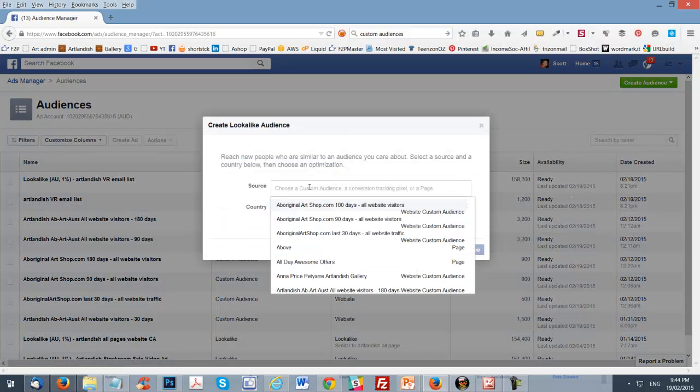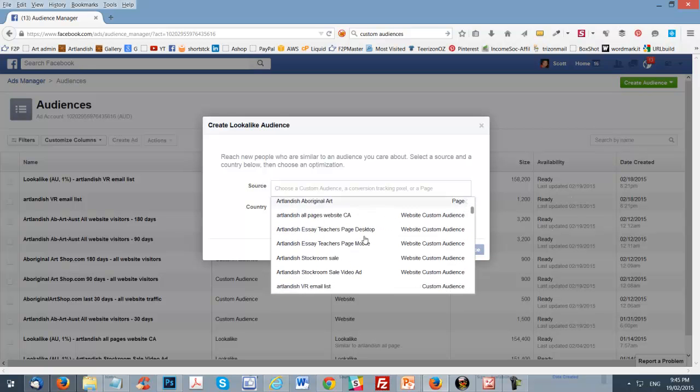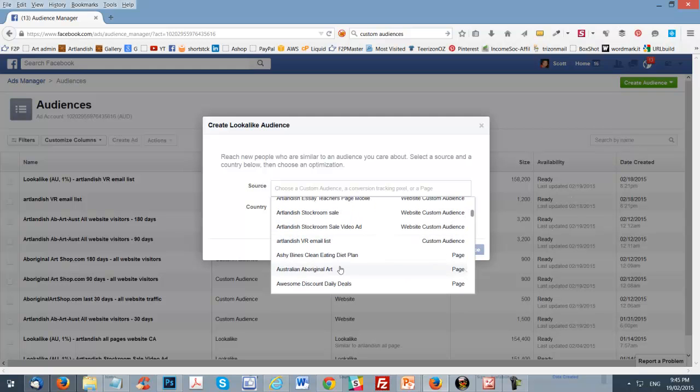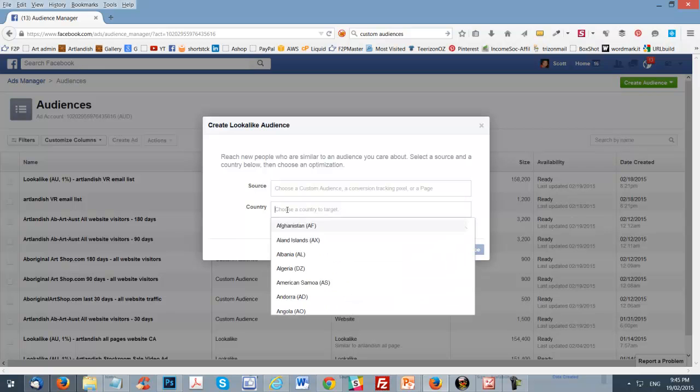To create a lookalike audience, we select this one here, and then we've got to choose where the source is of that audience. So that will be website custom audiences, like you can see here, which are over here as well, or it might be from a page, one of your fan pages. So you have a whole list of all your fan pages. You can select one of them. You select the country, which in most cases would be Australia.